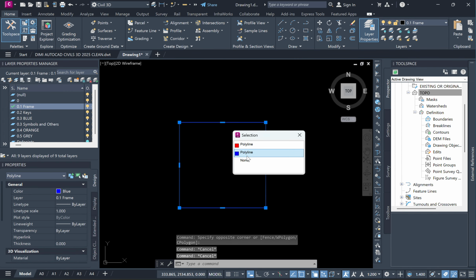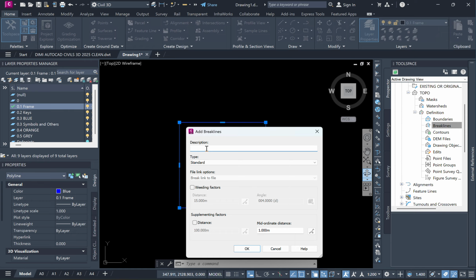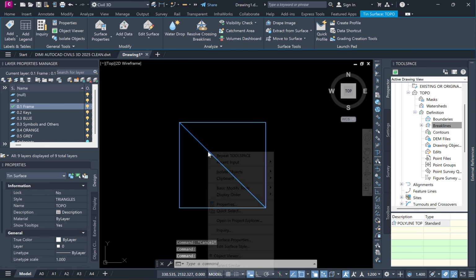Let's select our first, lowest polyline. Once you've got it selected, you can go back in your tool space, click over break lines, right button, and then click on add. You can type a description. I can type polyline top. As soon as I press OK, AutoCAD already creates my first surface.